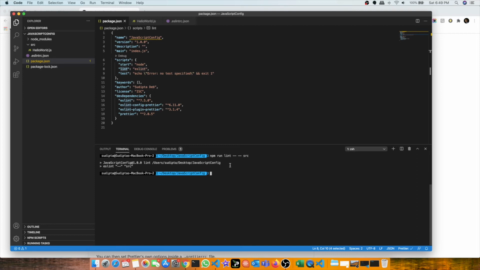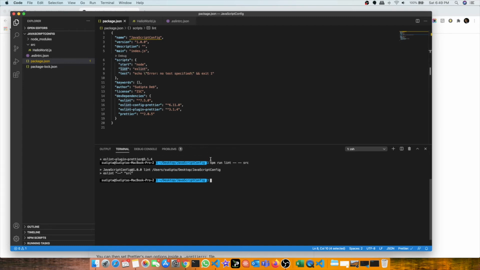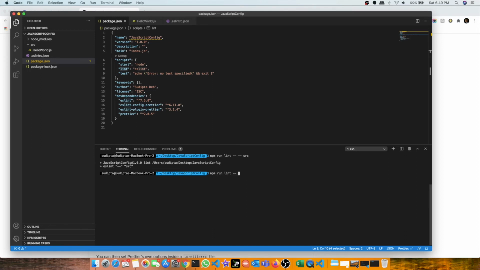So before we go a little further, what is this command doing? npm run lint is basically this script, which is telling npm to run ESLint. And why the double dash, why twice? The first double dash: if I put npm run lint dash dash src like this, then it will consider src a parameter to the npm command. But that's not what we want. We want to pass src as a parameter to this ESLint command.